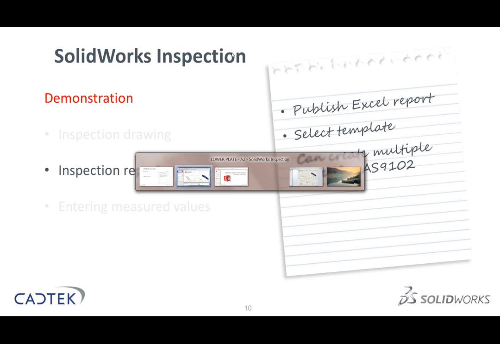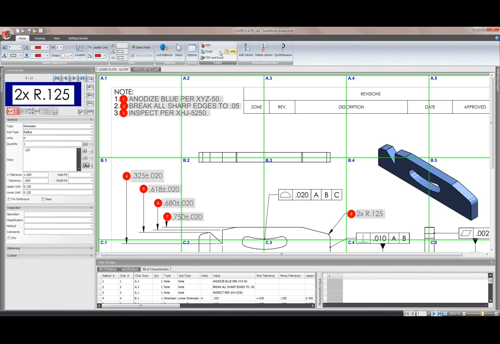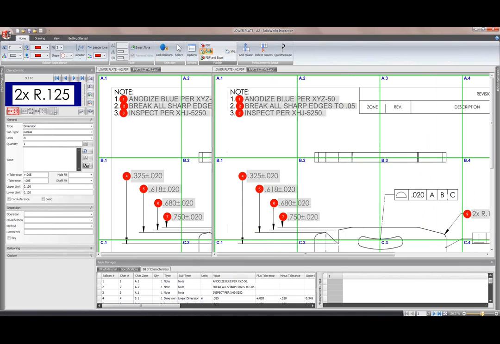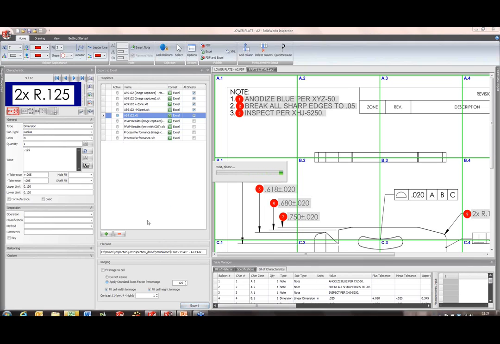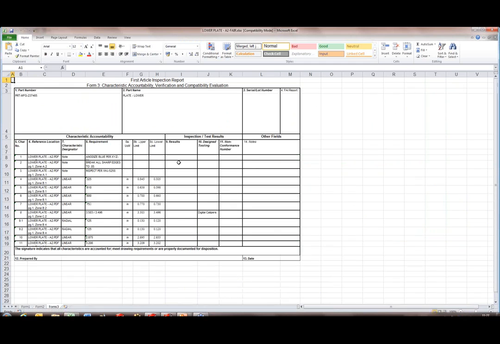So we'll just jump back into inspection. While we're still here, we'll export to Excel, so it's just the Excel link up the top. We're going to use a template. I've got a number of templates in here, and you can create as many more templates as you want with this as well. So we'll just use this AS9102 template, hit the export, and off it goes.